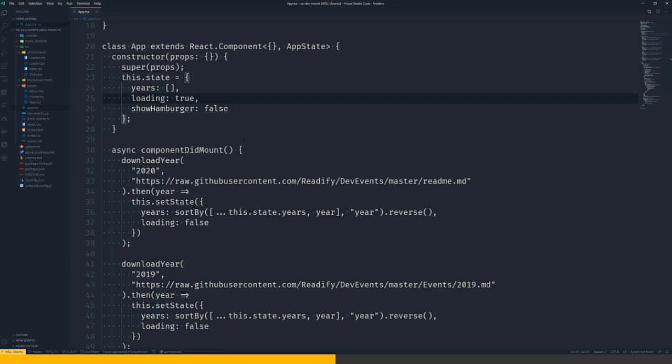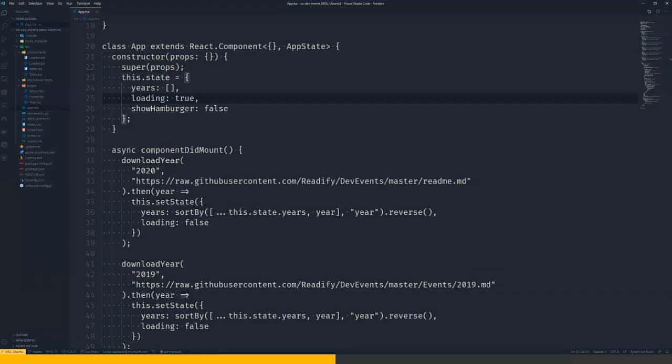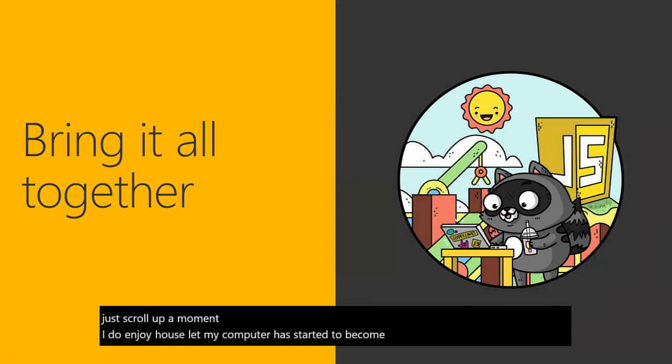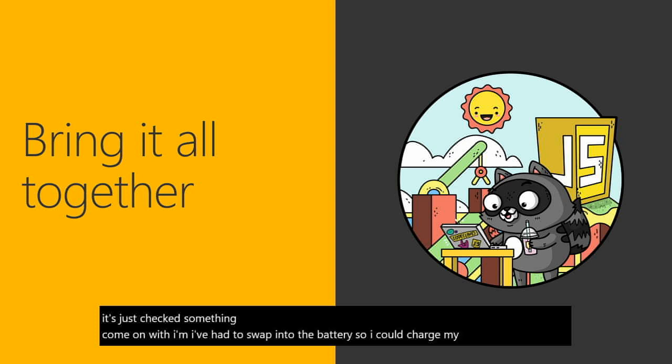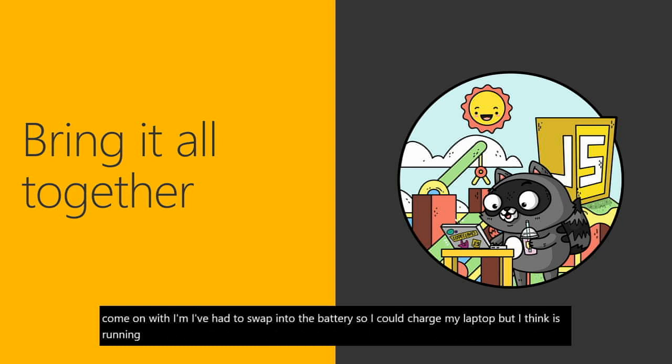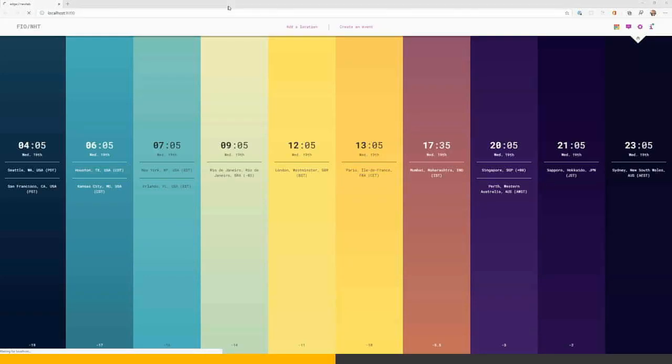I'm just going to scroll up a moment. I do enjoy how slow my computer has started to become. Let's just check something. Come on. I've had to swap onto battery so I could charge my other laptop, but I think it's running. There we go. It was not running at top performance, but we'll put that back up, and then hopefully things will start running a little bit faster, or not.